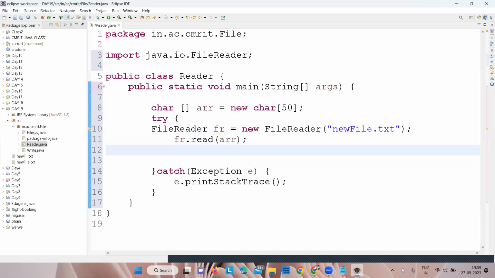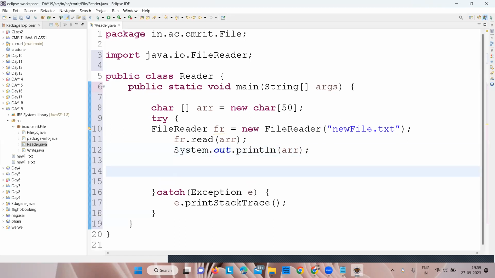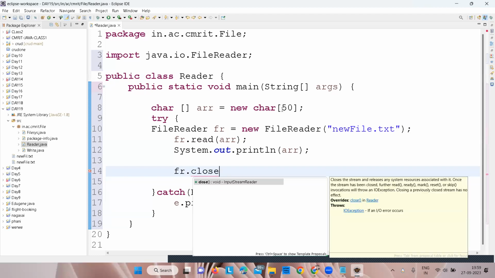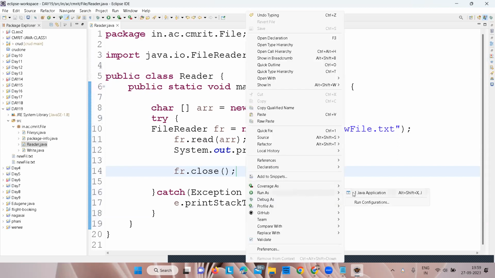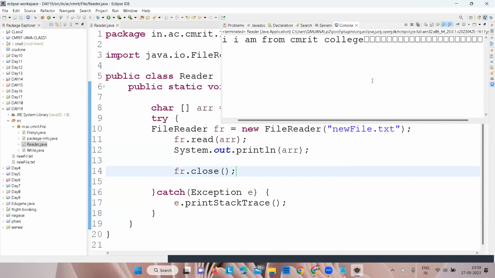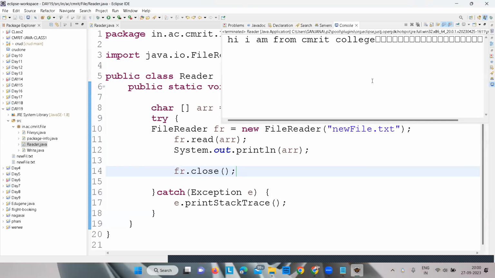And we need to print it. So ARR. Okay, we'll print it, and then we'll close our file. F4 dot close, like this. And now I run this one and see here, I got my output. Okay, this is my output. This is how we read files.